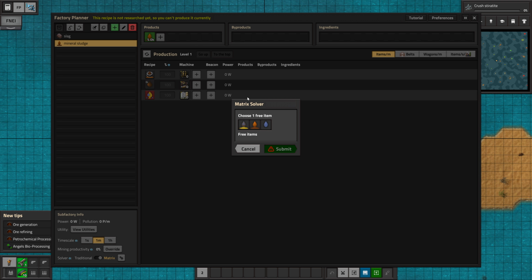So what are free items exactly? So basically, a free item is something that you are not constraining its input or its output.